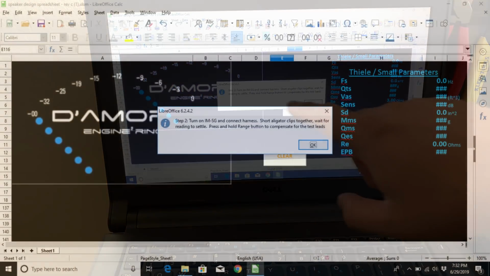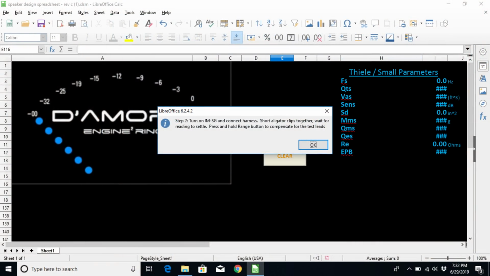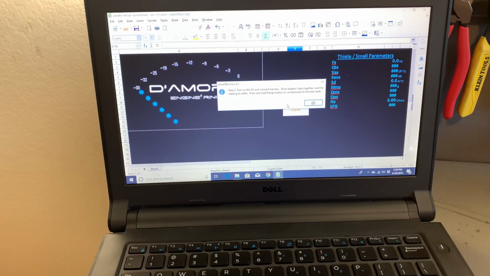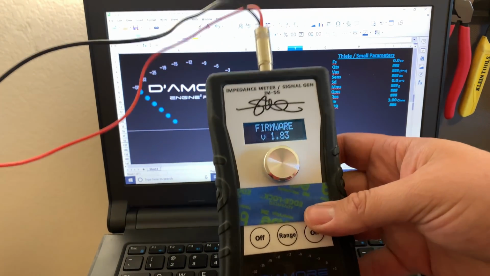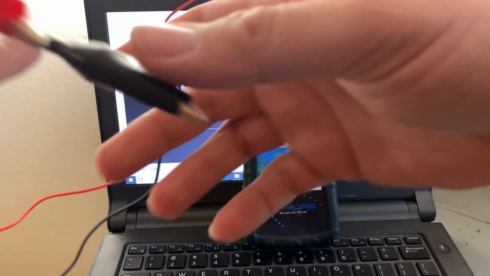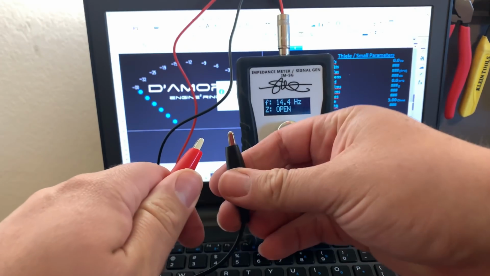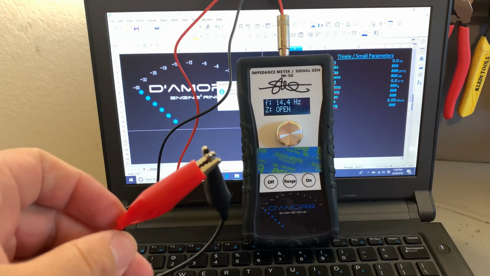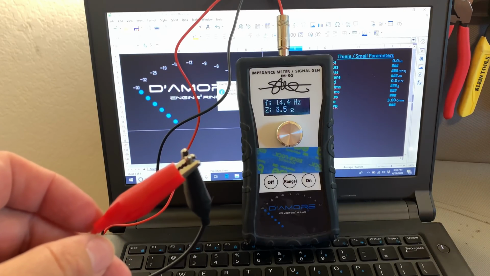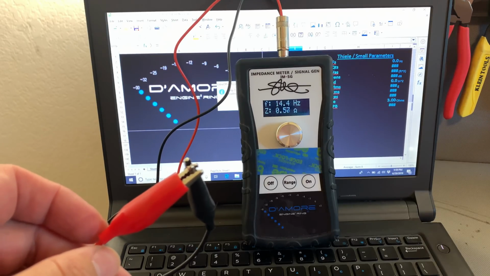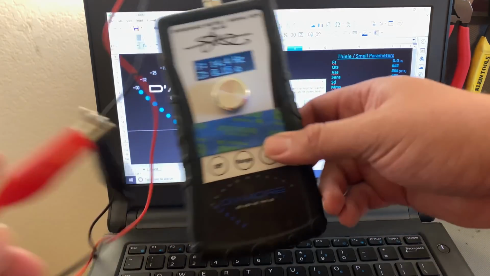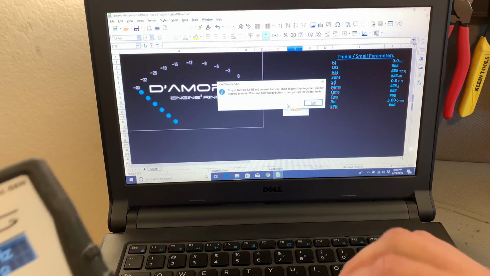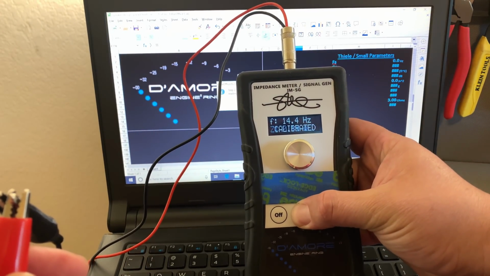Okay. Turn on the IM-SG and connect the harness, short the clips together. Wait for the reading to settle. Turn it on here. Okay, it's in the open position. We will short them out. Looks like it's settled at 0.15 ohms. Press and hold the range button to compensate for the test leads. Calibrated.